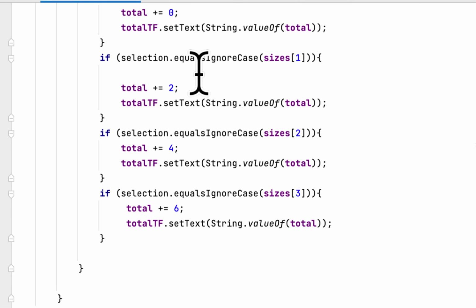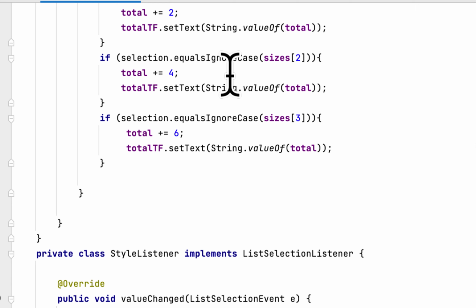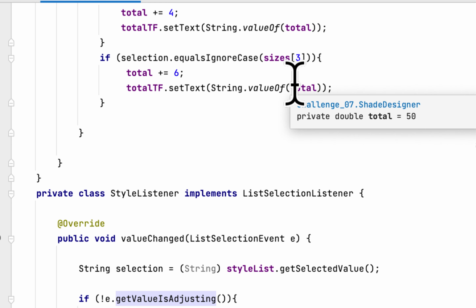If the user clicks the second item in the list, we add $2. We add $4 if the user clicks the third. We add $6 to the total if the user clicks the fourth item, which is the last one, and we display it all here.